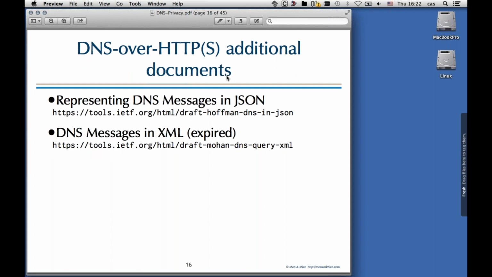There is additional work going on in the IETF, because sending the data over transport is one thing, but the other question is how to encode the DNS traffic. There is one draft that talks about representing the DNS messages as JSON, which is currently being worked on. And there's an older one, DNS messages as XML, which is currently expired. It seems that nowadays XML is a little bit out of favor and JSON is the new kid on the block.